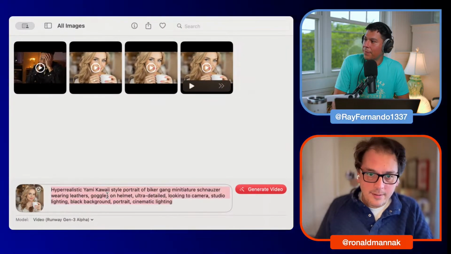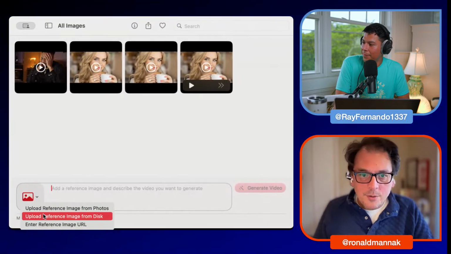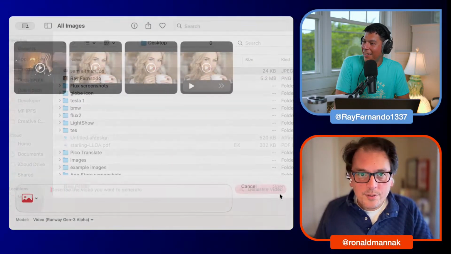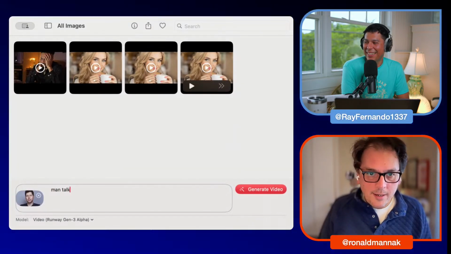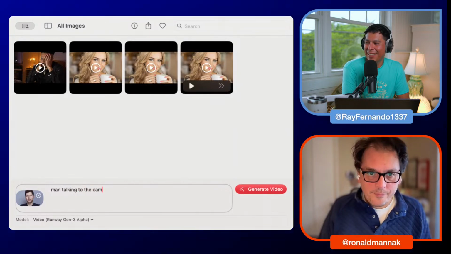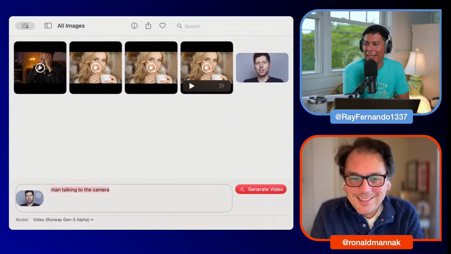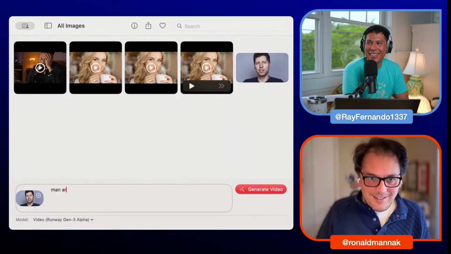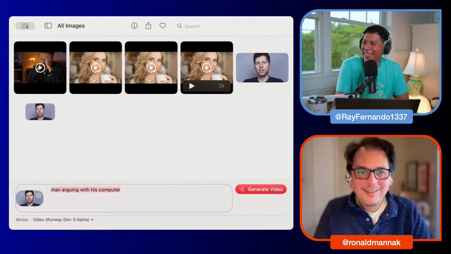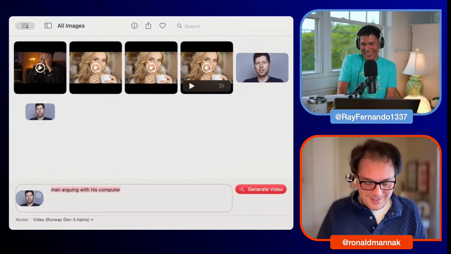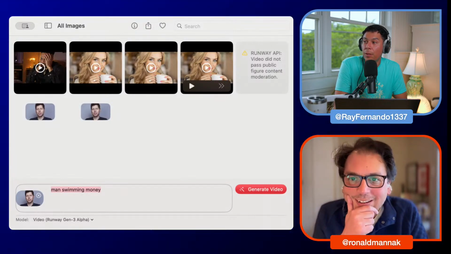Let's move this one and just load something from disk. Let's use poor Sam Altman, a man talking to the camera. And then we should also do one with a man arguing with his computer, and then a man swimming in money. Oh no!